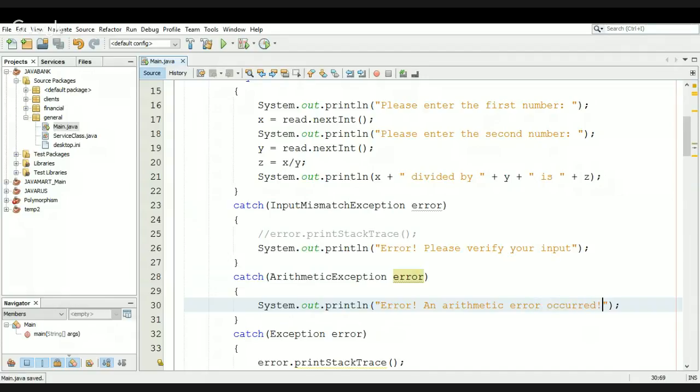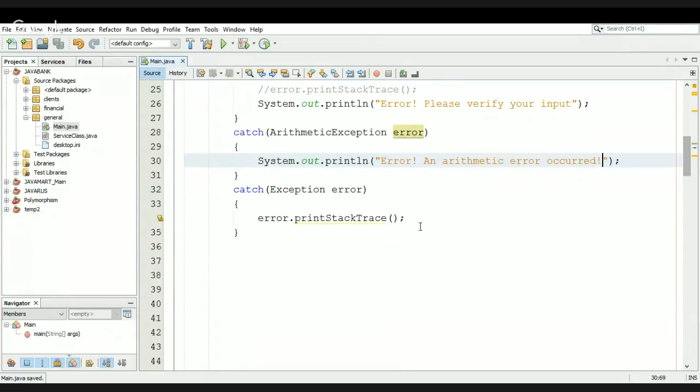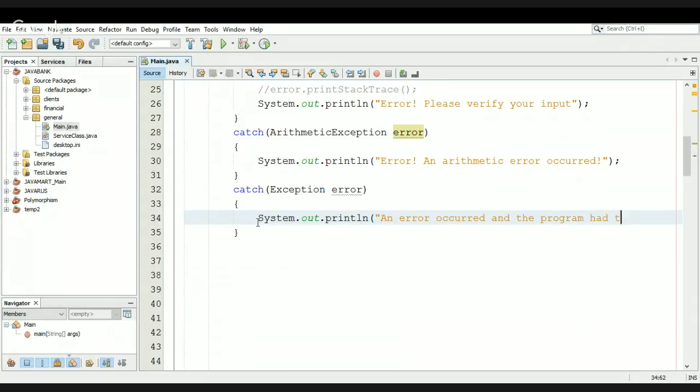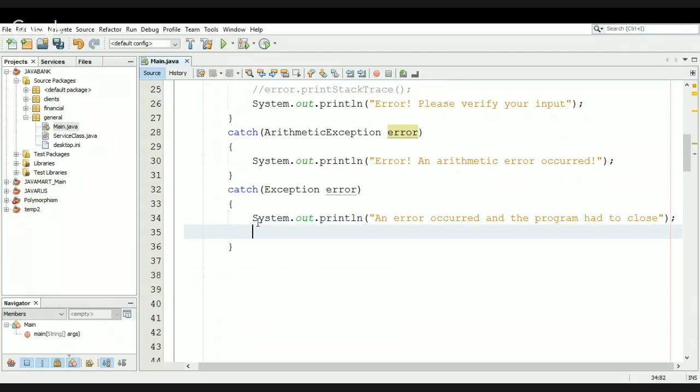An arithmetic error. And then the last one, you can simply go, an error occurred, and the program had to shut down, close. And in here, you can have a System.exit or something like that if you want to shut it down or whatever you want to do. A couple different ways you can do it.